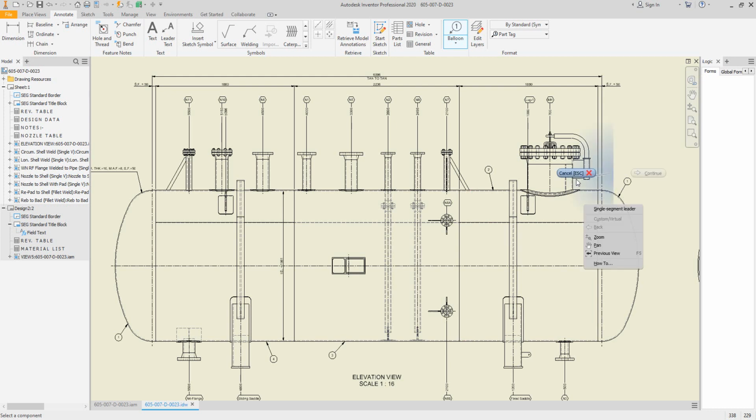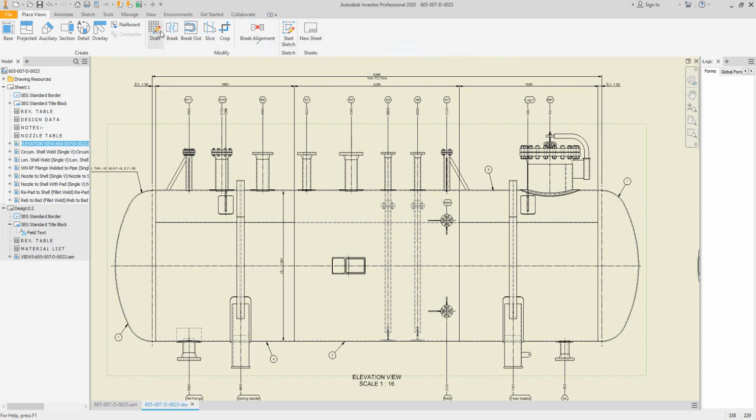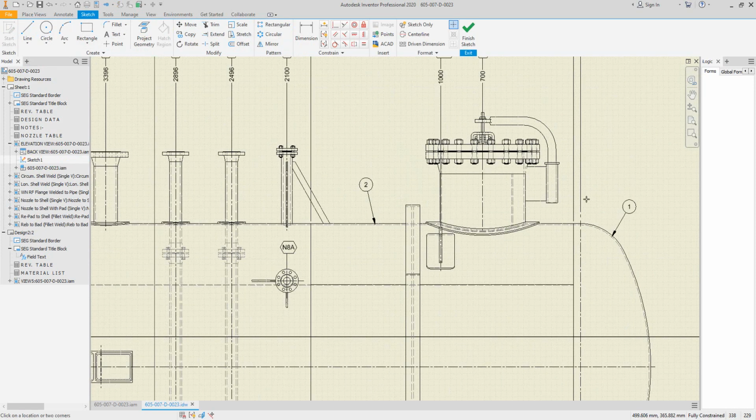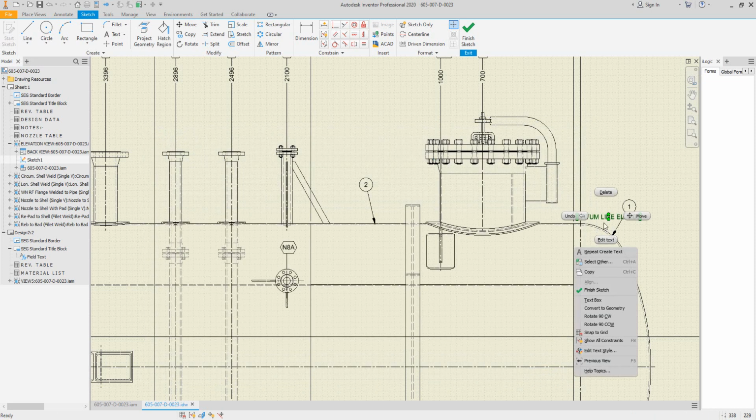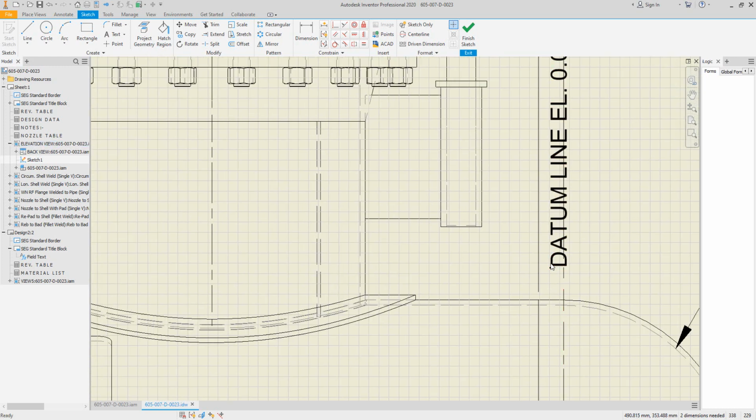So from here, let's select that view and click on S, or from here you can select sketch, start sketch. So you can add some lines or texts over this view. So from here, let's define the datum line. Okay, that's the datum line. And let's rotate this value counterclockwise. So that's the datum line.